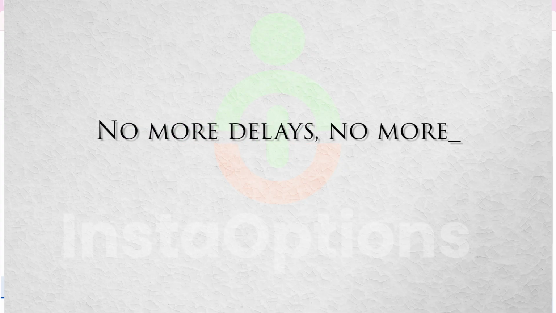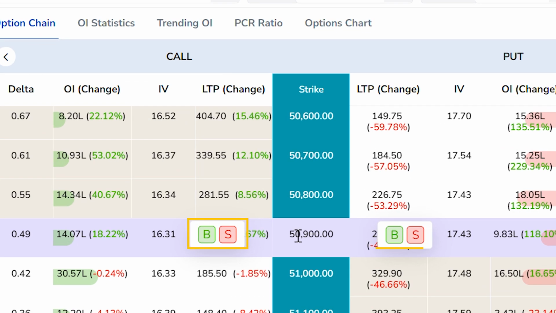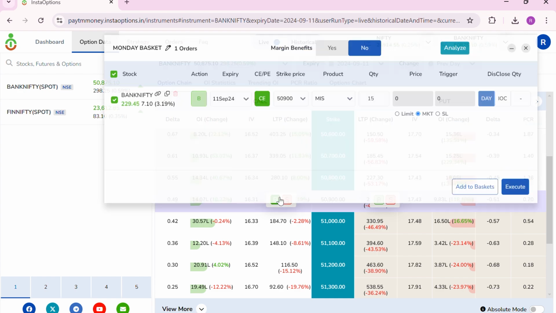No more delays, no more missed opportunities. With InstaOptions, you can execute your trades instantly wherever you are on the platform.